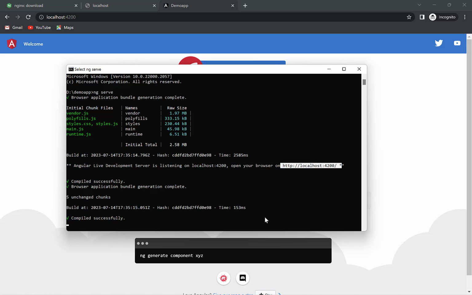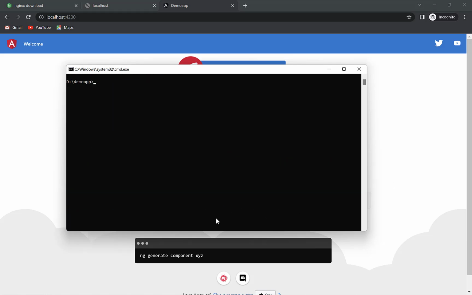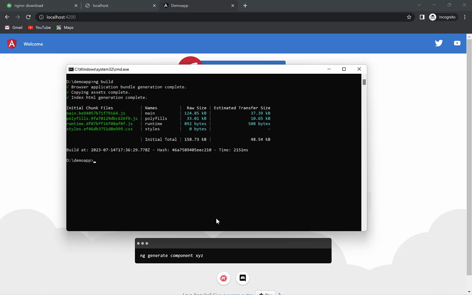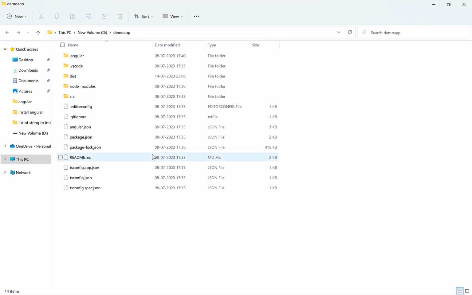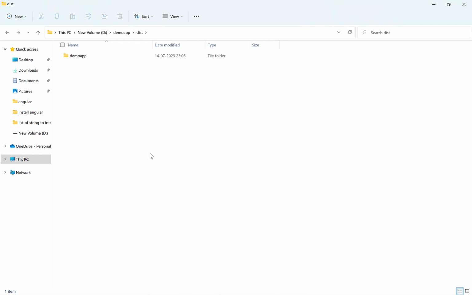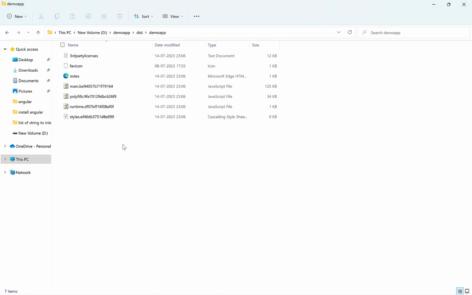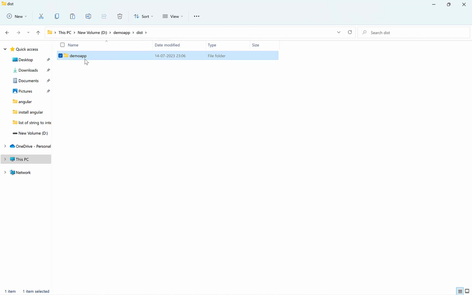Open command prompt and type ng build. Enter. This will compile the application and generate a dist folder. If you open the dist folder, it contains another folder with application name. Go into this folder. It contains compiled HTML, JavaScript, and CSS files. Copy this folder. To deploy an application in nginx, we need to copy its contents to HTML folder.